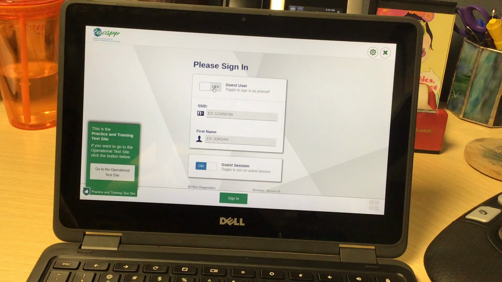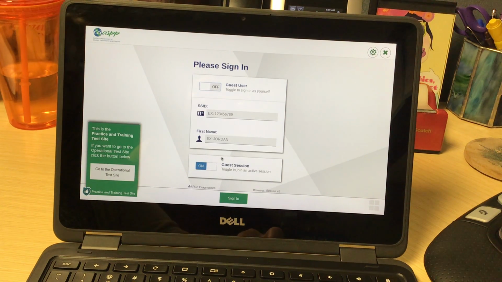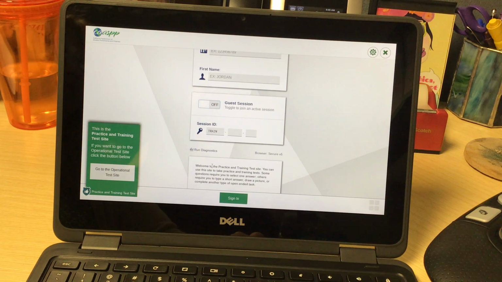Do you guys want to see that we made mistakes? That's important because that's exactly what you would have done, and it would have been the guest user, and you wouldn't have had them practice with their SSID, which is important so you can check their test settings. Okay, so when you sign in, it looks like this. Do you have to turn off guest session? You don't have to unless you're going to be actually using the test administration interface as the test administrator.